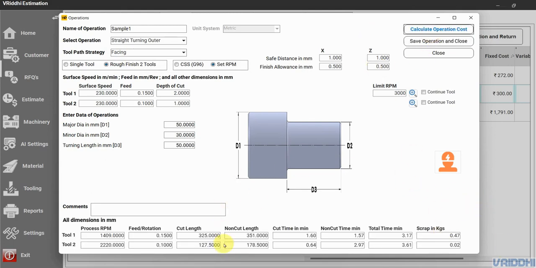So this is my total time, what it is going to take for me. Now, if you look very carefully, the thing which is working here is the safe distance, which most of the time most estimators fail to consider. You see the cut length 325, 127. Now let us take this to 0, 0. Calculate operation 75. So this is how it impacts your total working.